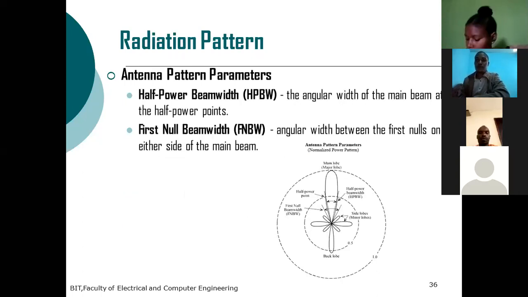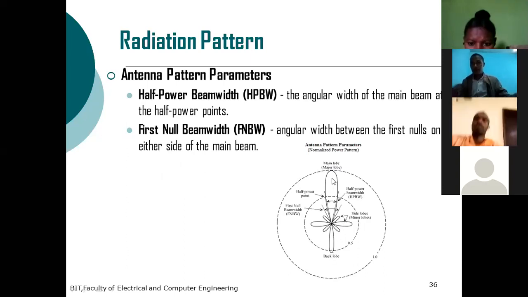This is what it looks like. Here we have the main lobe. We have here the side lobes. You see, these are the side lobes. This is the back lobe, which is opposite to the main lobe.